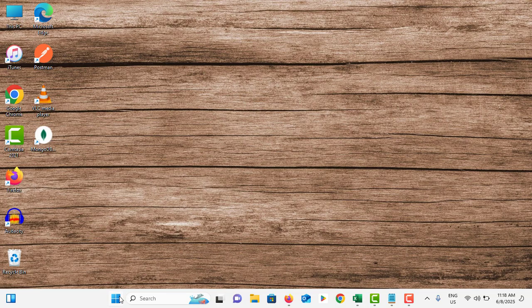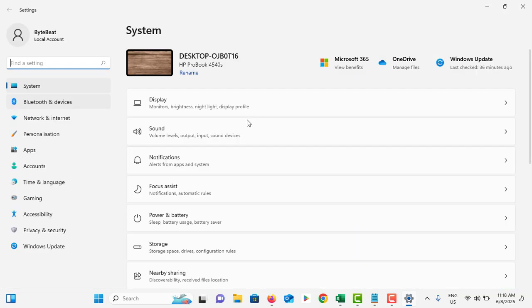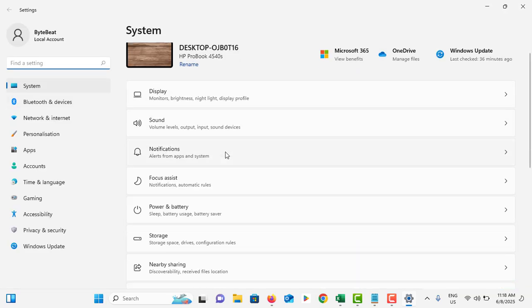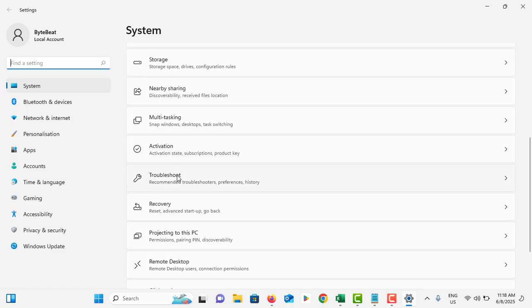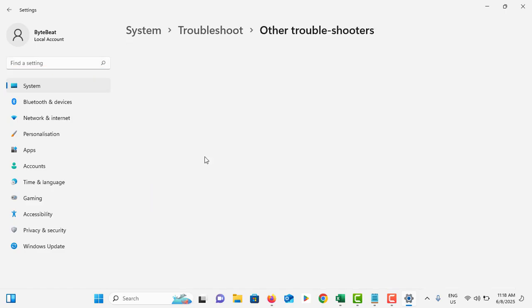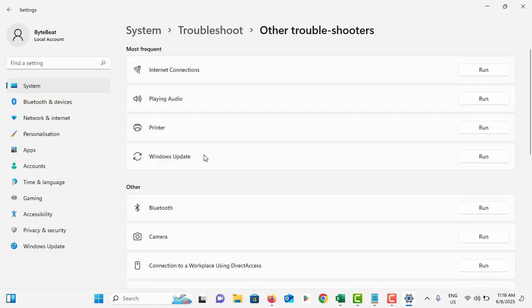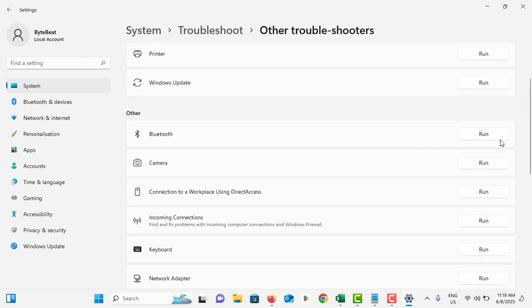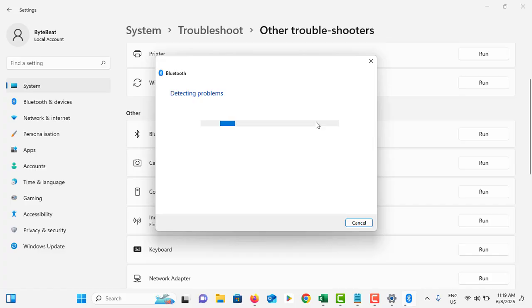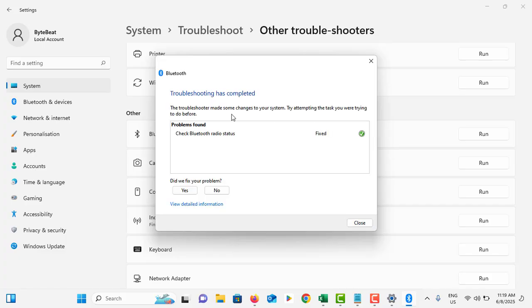Then after, go to start menu, go to settings. Under the system section, scroll down and go to troubleshoot option, tap on other troubleshooters, scroll down and find the Bluetooth, tap on run. This will troubleshoot the Bluetooth related issues on your computer. You can see there is one problem found and it is fixed automatically.